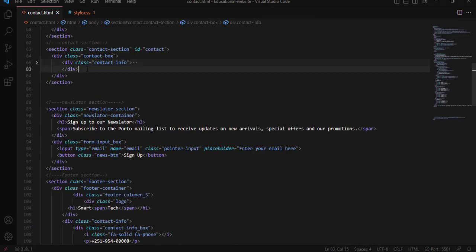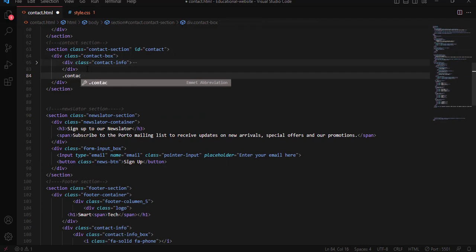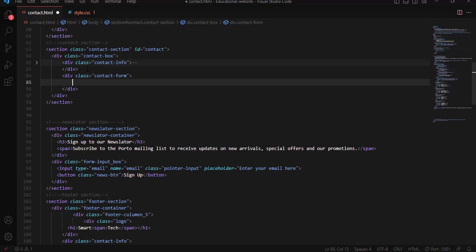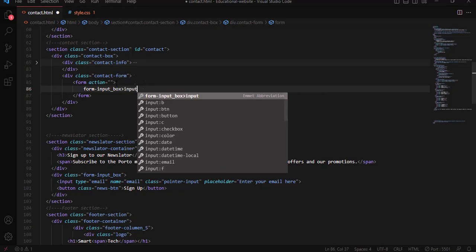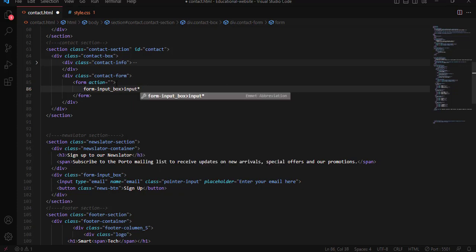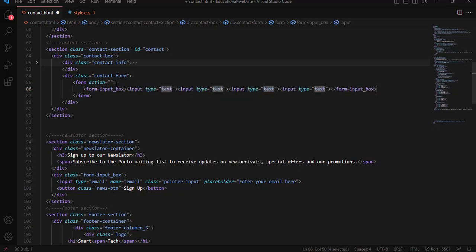Now we are going to create the right column. Again, inside this div element having class name contact box, we are going to create a div element having class name contact form. Inside this, we are going to nest a form element right here. After that, inside this form element, we are going to create a div element having class name, let me say, form input underscore box.